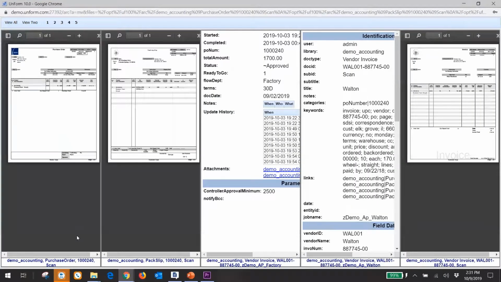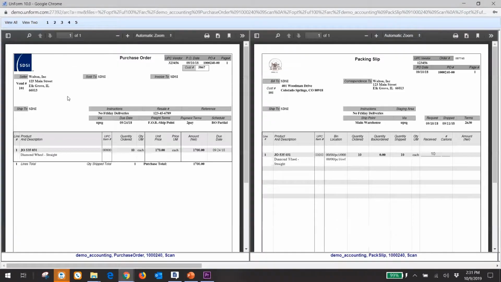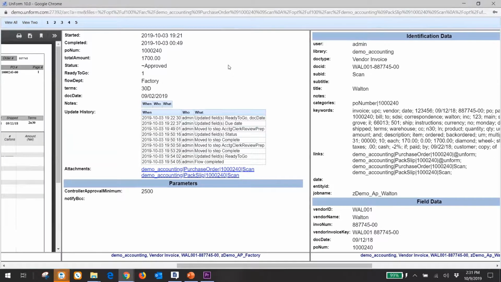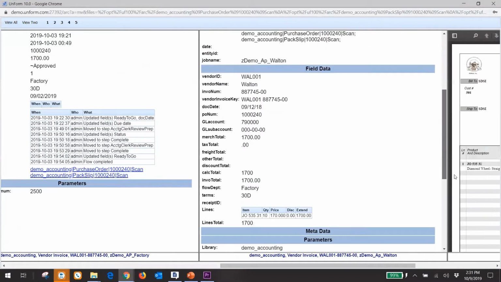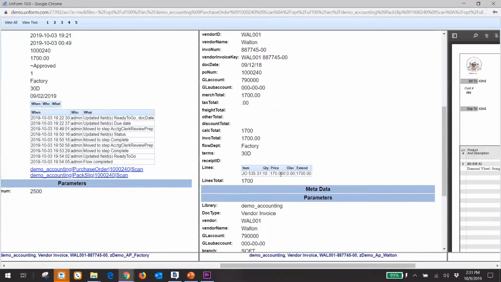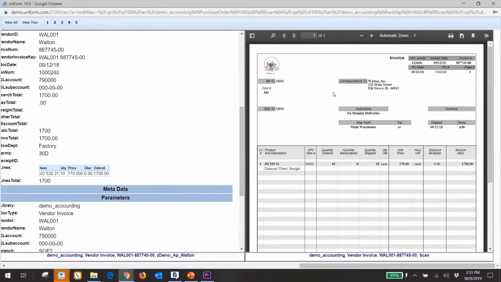We can see by twos that we have the purchase order, the packing slip, we have the workflow data, we have the metadata from the scan, to include the line item detail extraction, which once approved through workflow, gets passed to the ERP. And lastly, we have the invoice itself. So here is the archived, complete DocFlow packet.